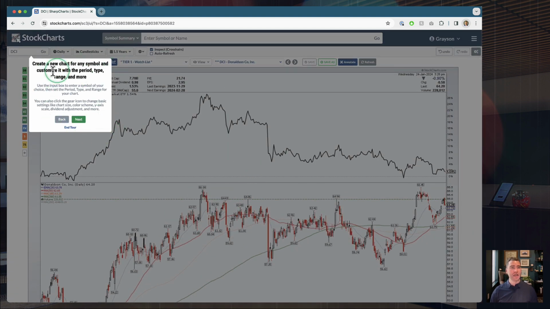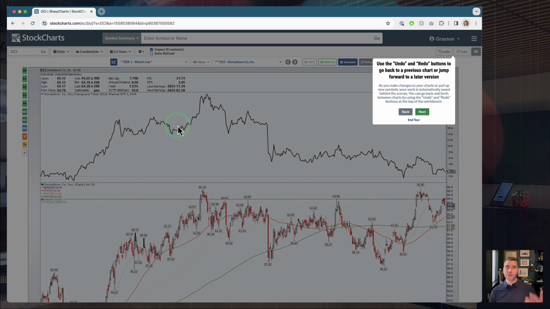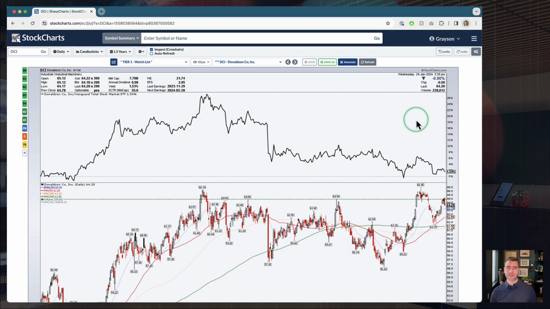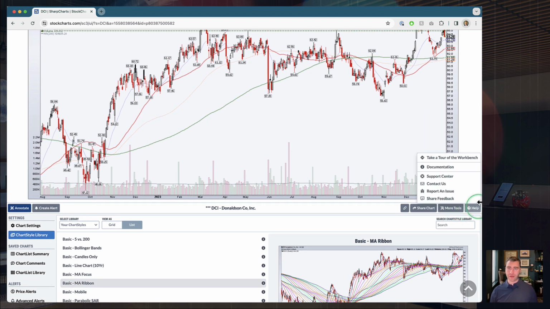As you can see, it'll click you around to different parts of the page to remind you what's there, why it matters, why you need to see it, those kinds of things. You can go back and forward, or if you want to jump out of that tour, you can always hit end. So definitely take that tour if you're looking for a great way to get started with the new SharpCharts Workbench.